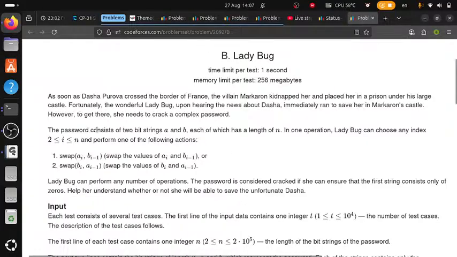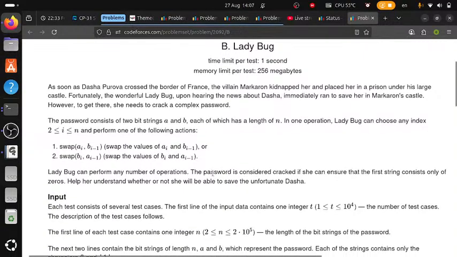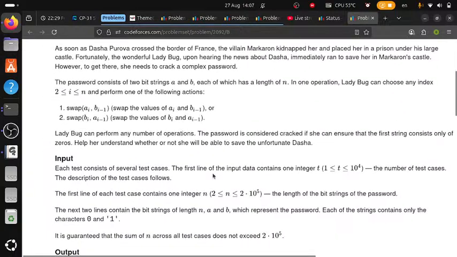The password consists of two bit strings A, B, each of which has a length n. In one operation, Ladybug can choose any index from 2 till n and perform one of the following actions. Swap ai and bi minus 1. Okay. And swap bi with ai minus 1. Password considered correct if she can ensure that the first string consists only of 0, therefore validate understand whether or not she will be able to save the unfortunate Dasha.